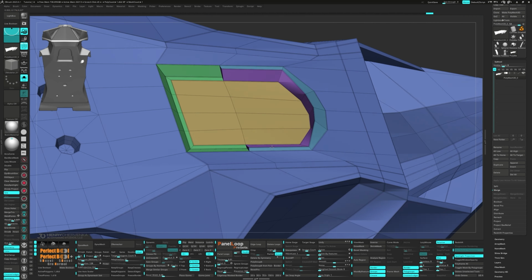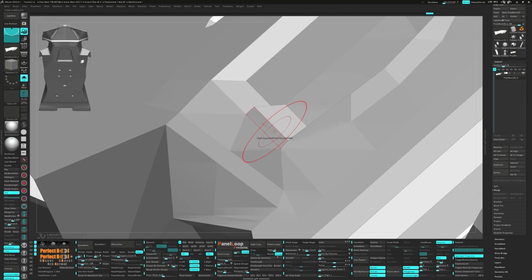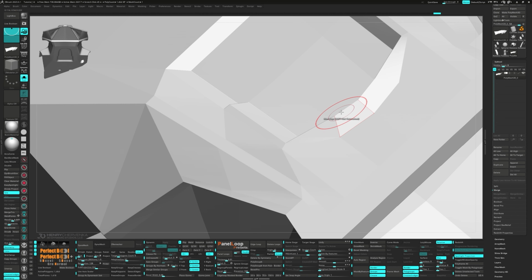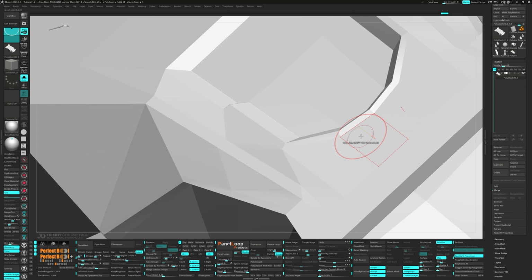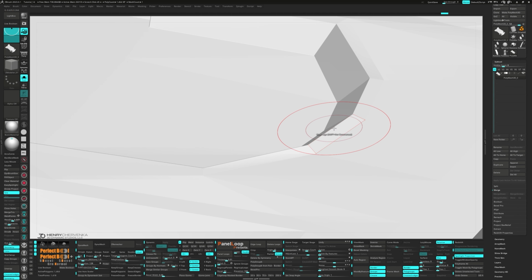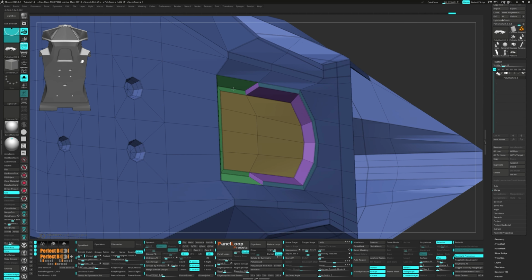I'm going to go ahead and turn off the poly frame so I can judge how far I need to slide down. I'll do this by looking at the shading. When they match, I know I'm close to the same height. Slide the edge up a little to give it an angle. Then go ahead and match the edges in the middle.